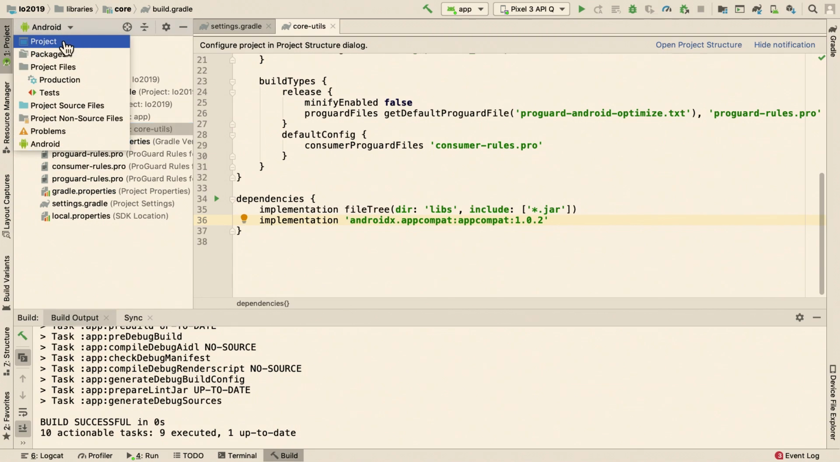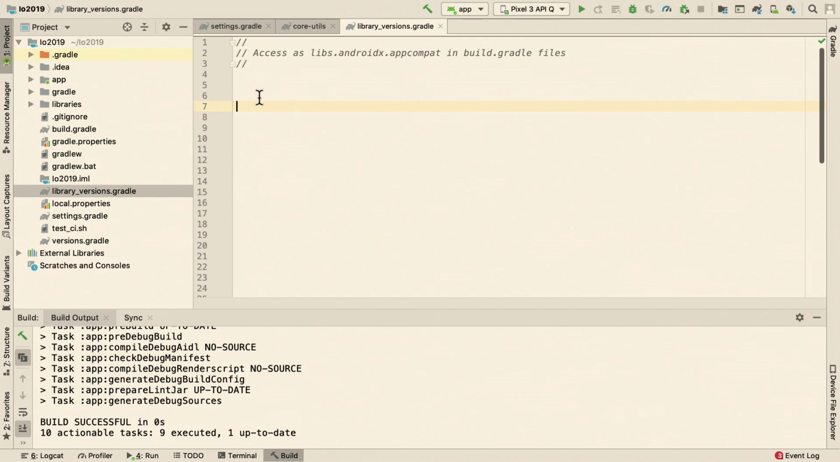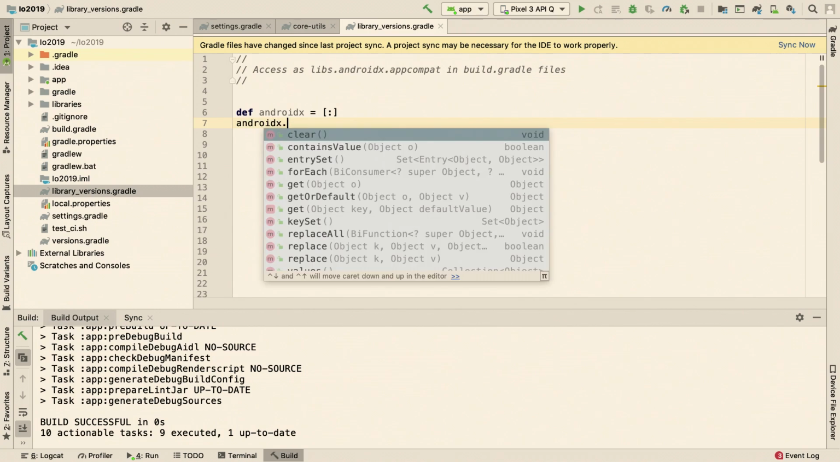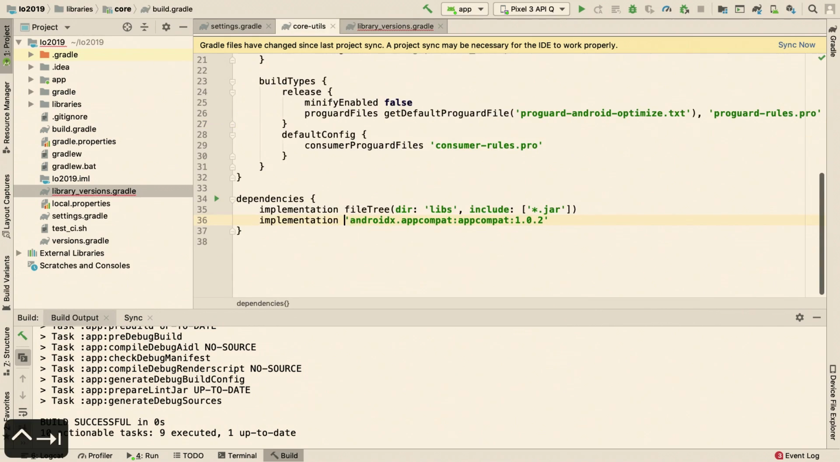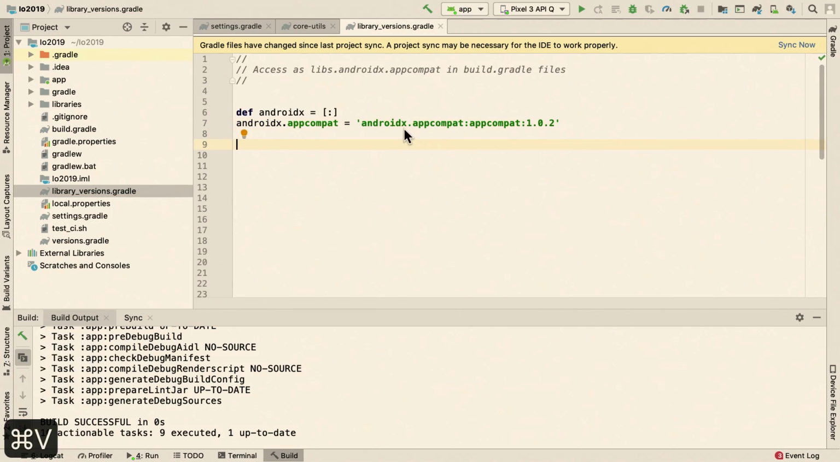I'm going to go back to the project view here, and I created a library versions.gradle file. Here I want to specify the Maven coordinates. So I have androidx, and then I'm just going to create an empty map. This is Groovy. You can write any Groovy here in this file. So let's write androidx.appcompat equals, and then I'm just going to go back to this file, copy this value, and drop it here. Now, I would like to access this value as libs.androidx.appcompat in my build files.